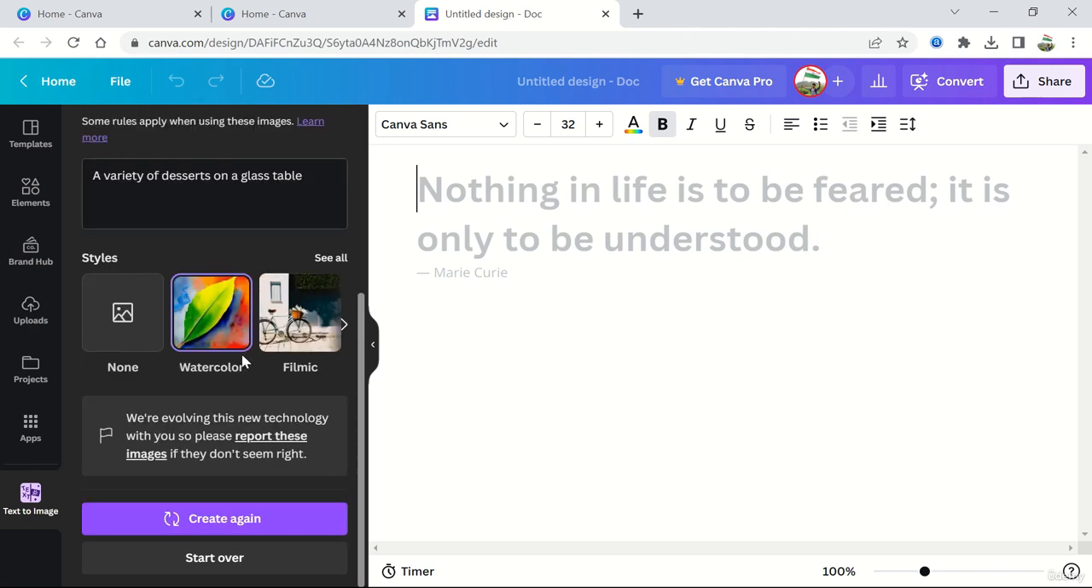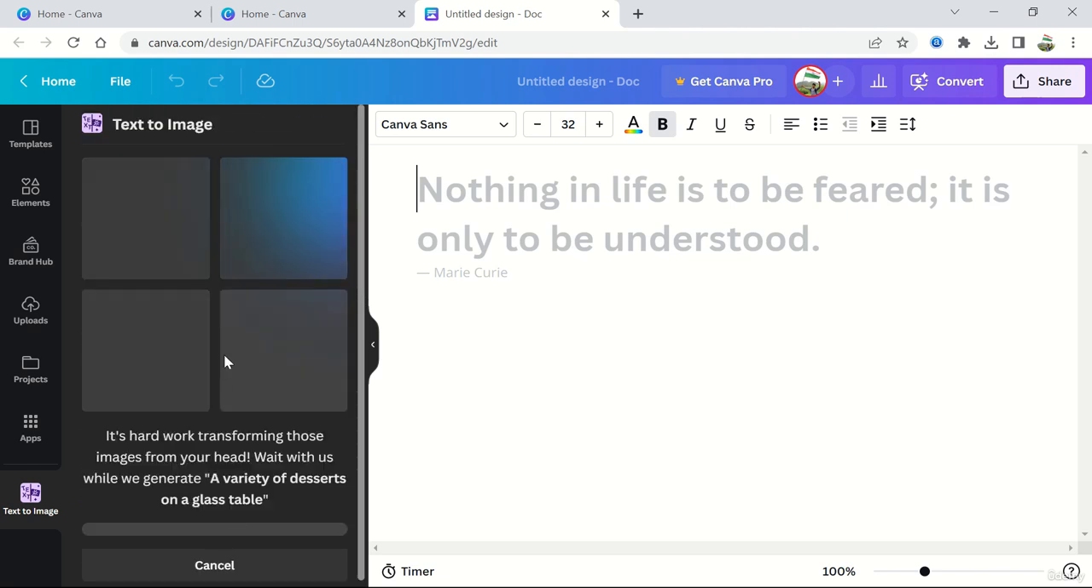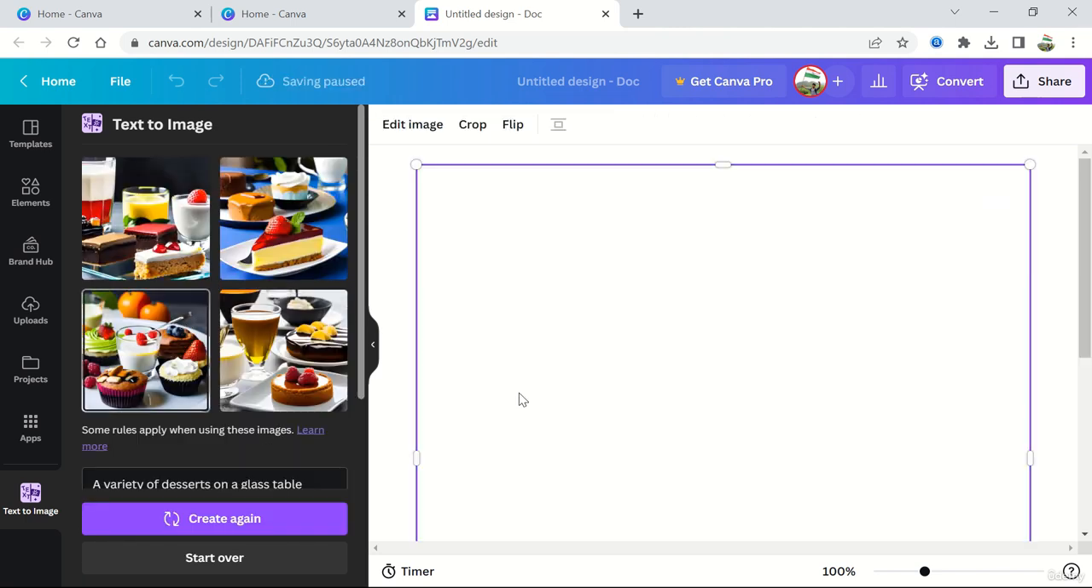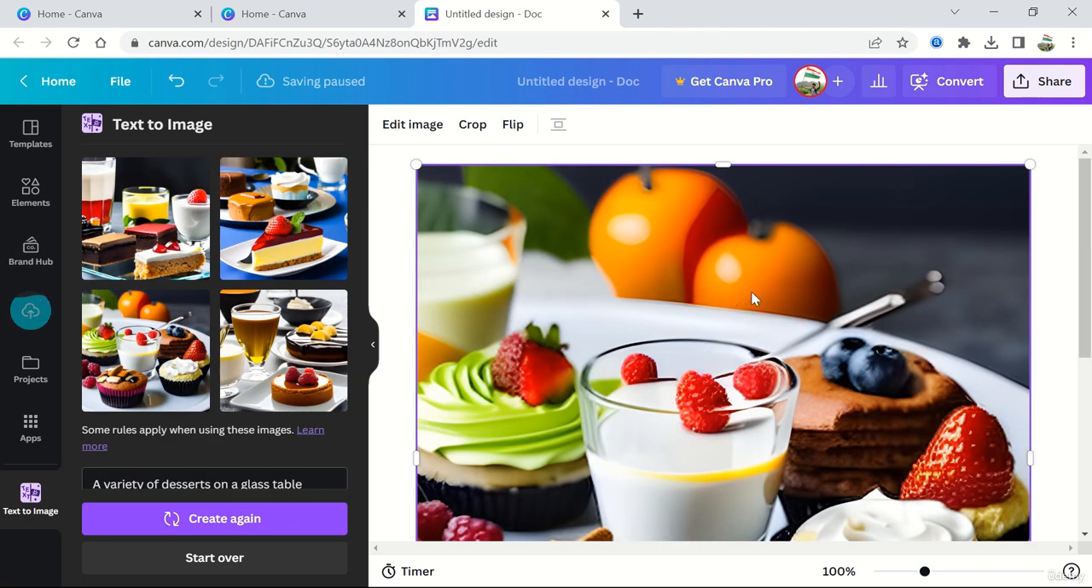Cool. Let's change this. Let's keep it none and create again, because that wasn't what I was expecting. Let's try to keep it simple and see if we get something. Wow, this was something that I expected to get. Pretty good. I think it gives us some really good detailed images that I can probably use further.